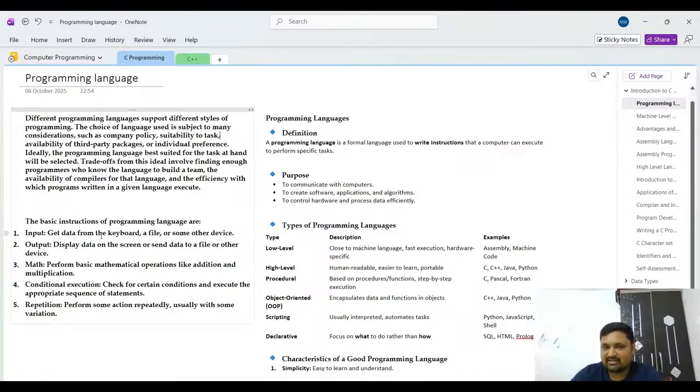Next, the high level language: human readable, easier to learn and portable. Like C, C++, Java, Python, right? These are the high level languages.